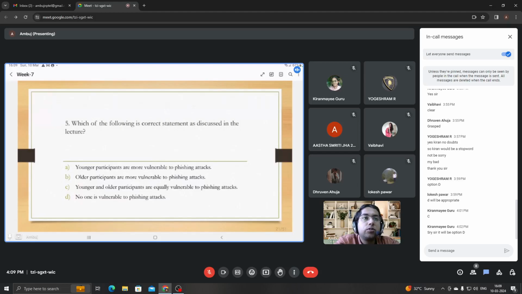Very important question also. Which of the following is a correct statement as discussed in lecture? Younger participants are more vulnerable to phishing attacks. Older participants are more vulnerable to phishing attacks. Younger and older participants are equally vulnerable to phishing attacks. No one is vulnerable to phishing attacks.